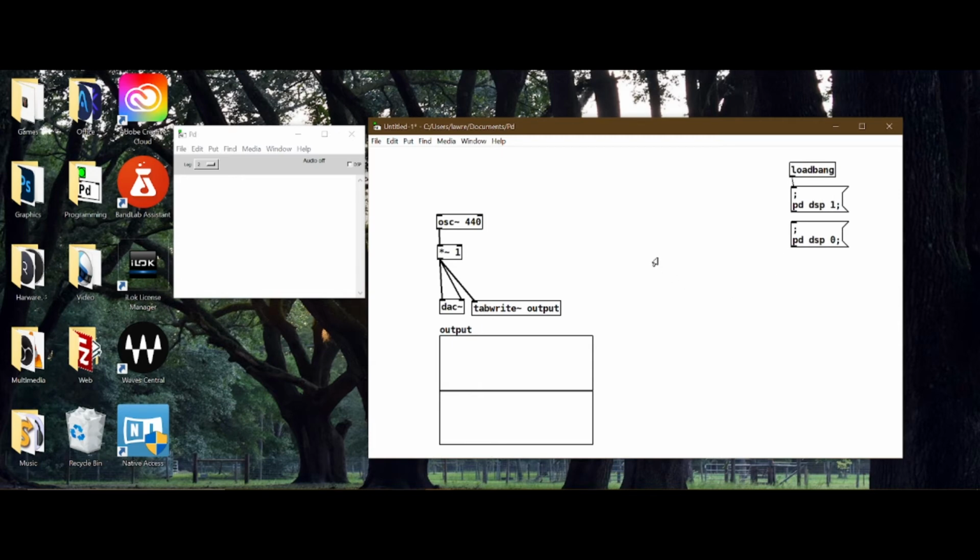Or not, as the case may be. Oh, I know. Tab right also needs you to send it a signal called a bang in order to write to the table. So, just like last time, I'm going to make a message, type bang. And basically a bang tells tab right to actually do it. So whatever sound is coming in, it'll fill up the table with that sound.